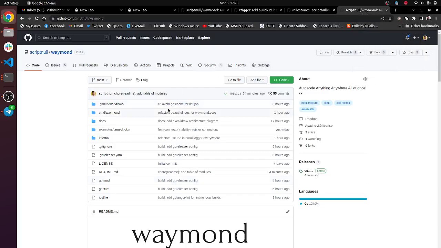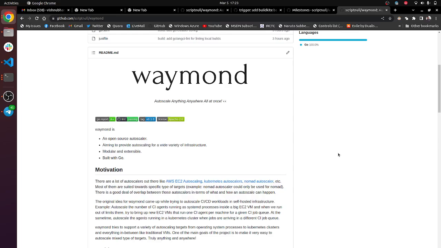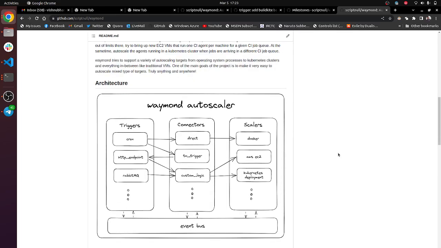Hi folks, I've been working on a new project called Waymond. It's an open source autoscaler which tries to provide autoscaling for a wide variety of infrastructure. Let's dive into its architecture to understand how it differs from other autoscalers.